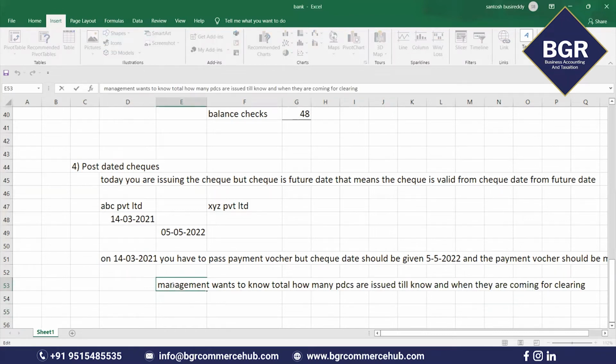So management wants one report, the PDC report. In this PDC report, management is going to know when the checks are going to clear, when the checks are coming for clearing. By that time you have to arrange the funds. That is the concept of post-dated checks.